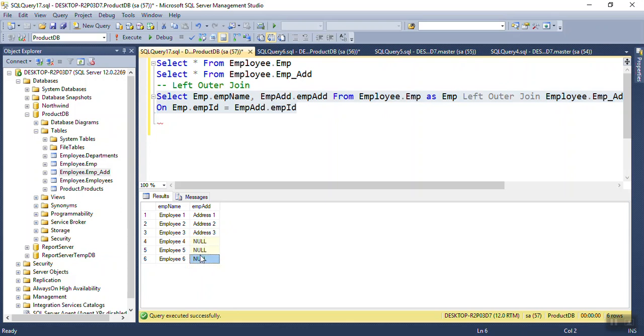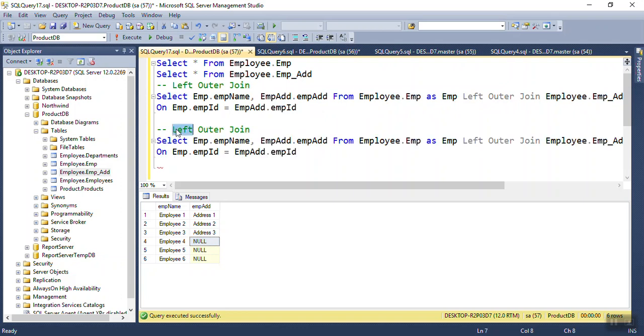Same like that, if we do the right outer join, we just copy this one and paste it here, and write right outer join. Now when you execute, the left side table will be null, because if the data is not matching from the left table, then it displays null here.